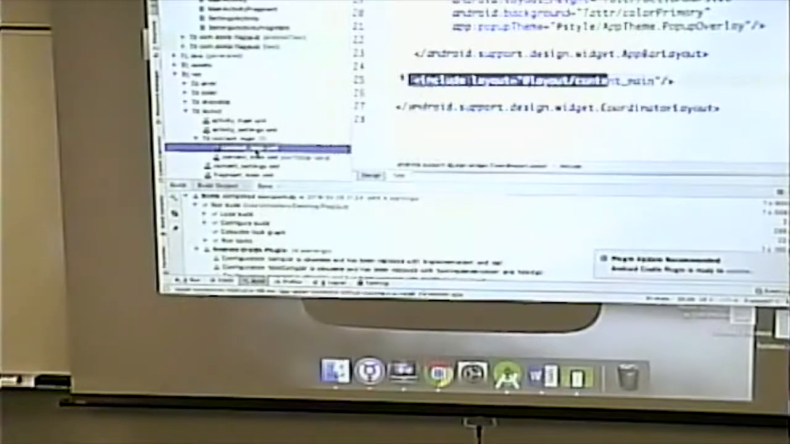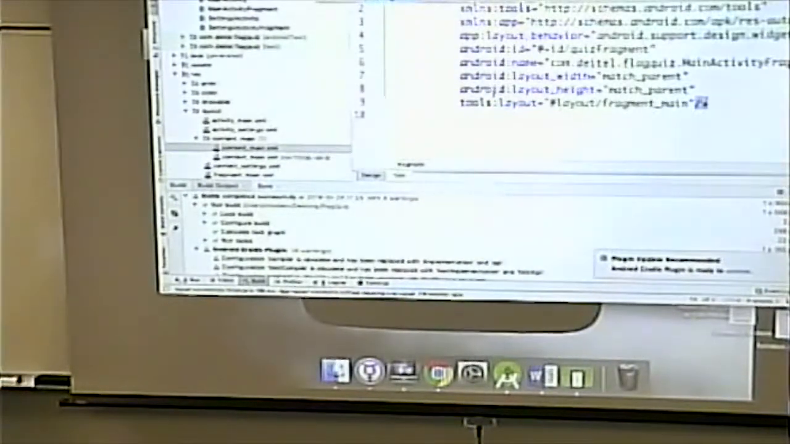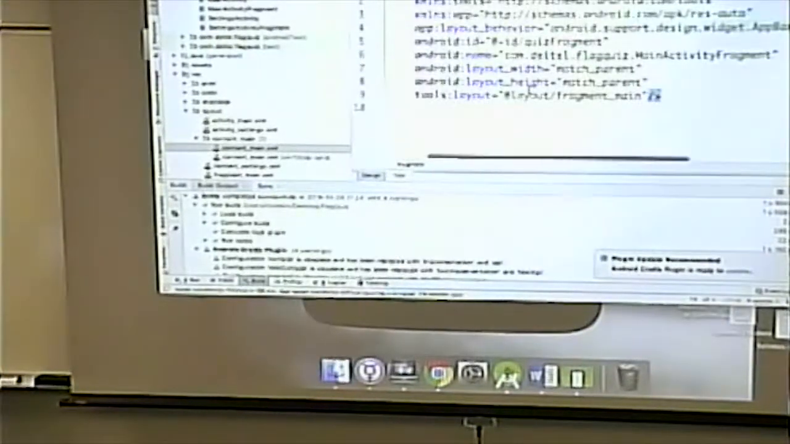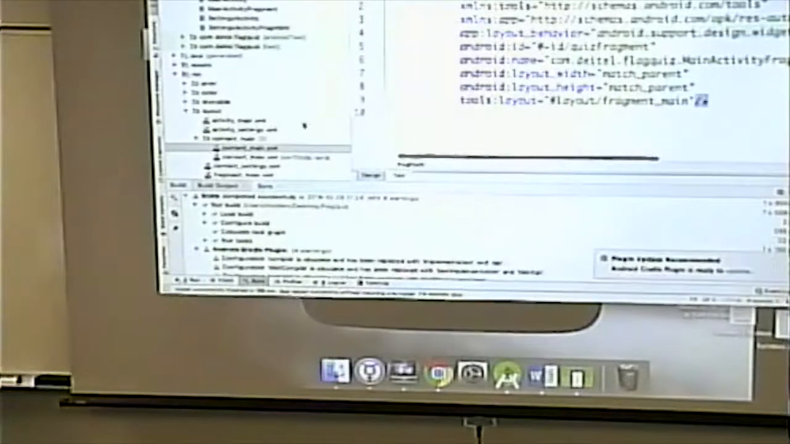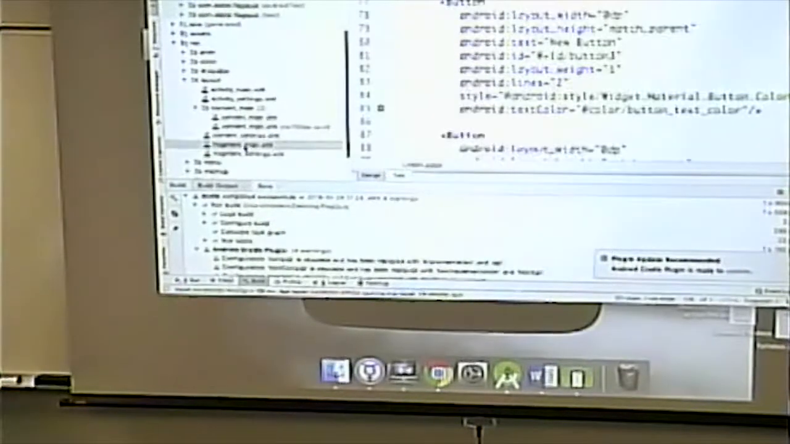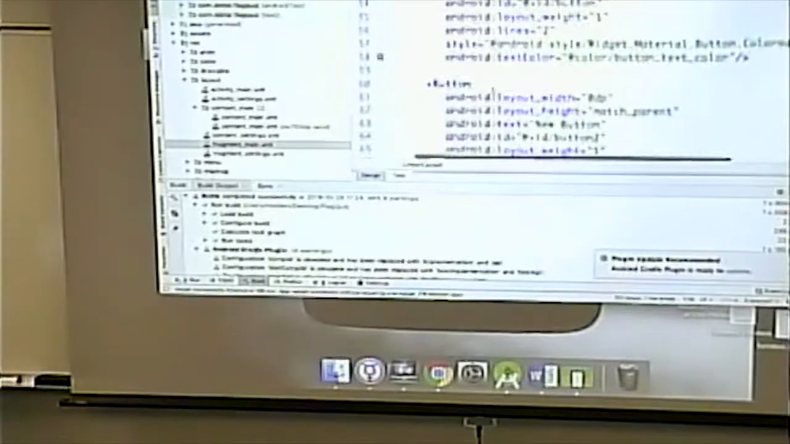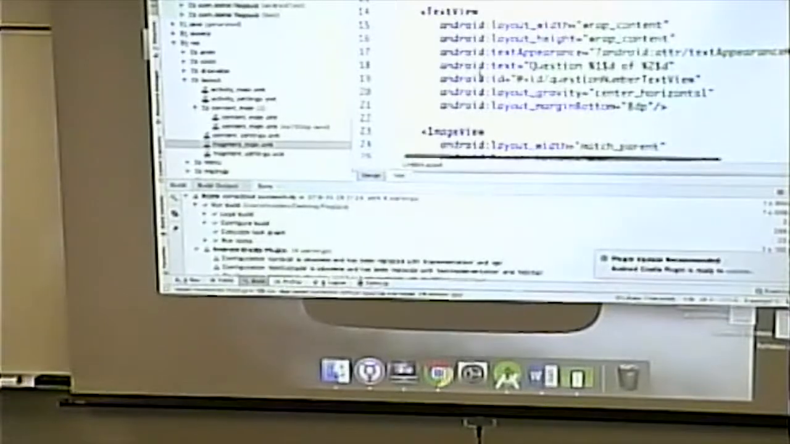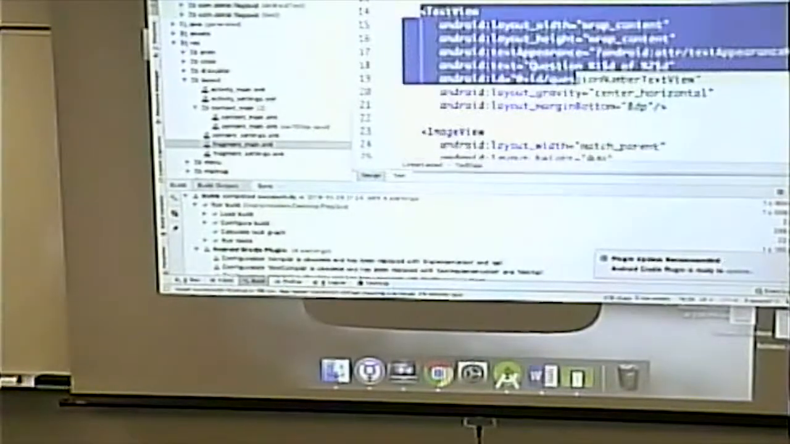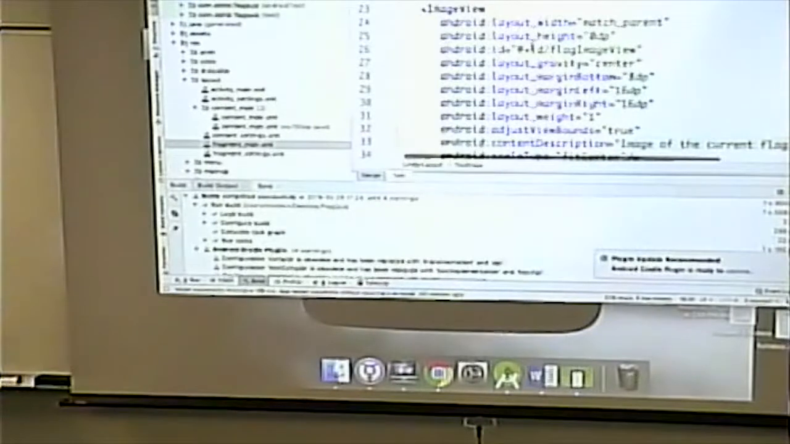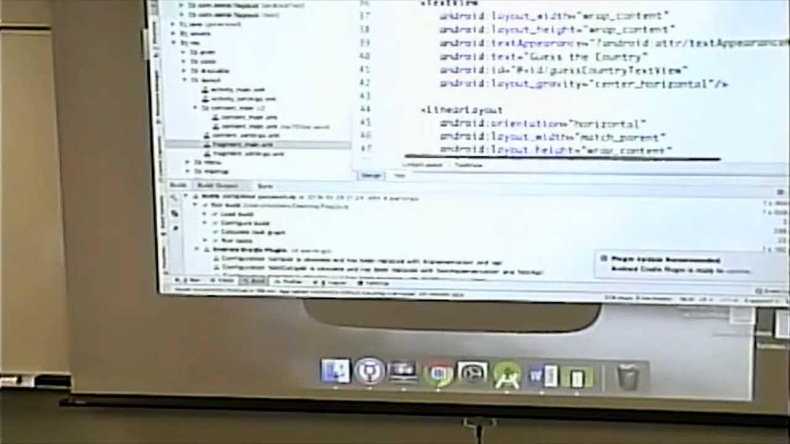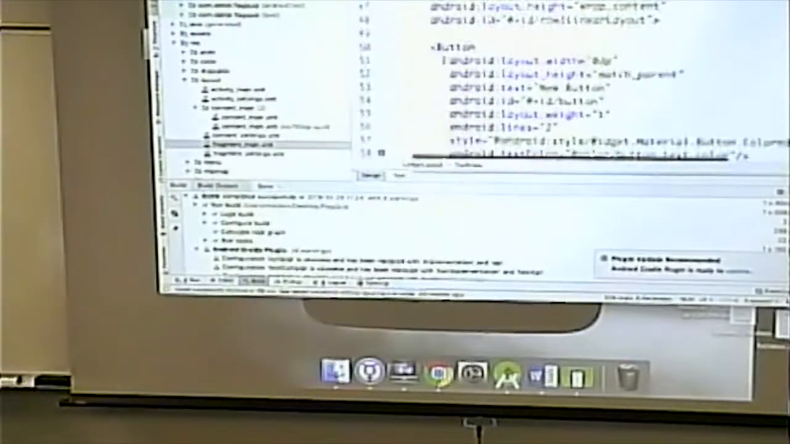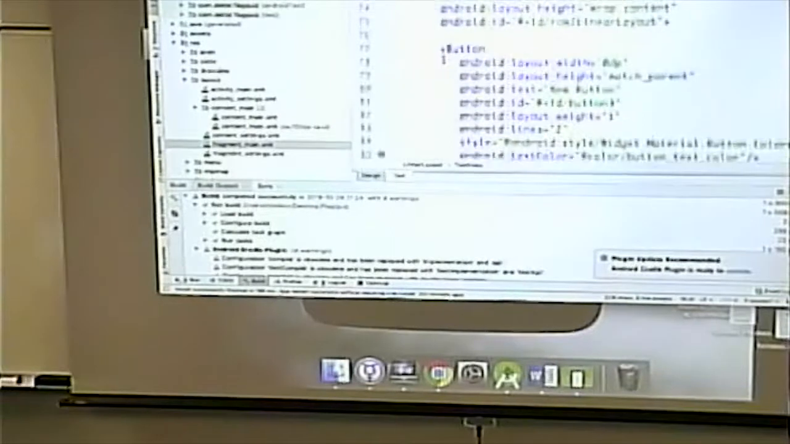If I'm in portrait mode, I'm going to load this one, which contains the main activity fragment. And that would be this XML. And the main activity fragment contains all the things that you'd expect it to show. The text view that says how many questions are on. The image view, which shows you the flag. A text view that says guess the country. And then a linear layout of buttons.